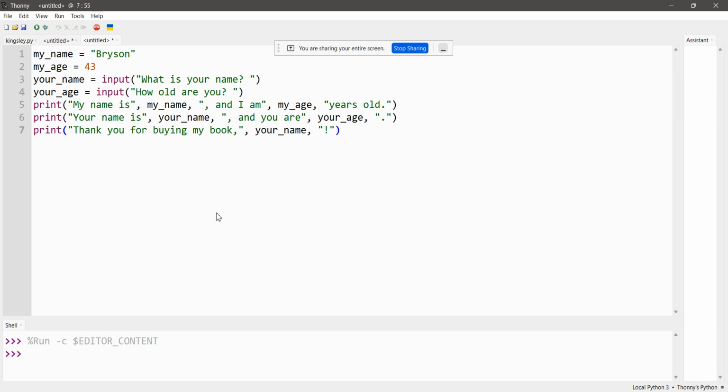So let's run the code. So you put your name and age. Then you put your age. That's my case.